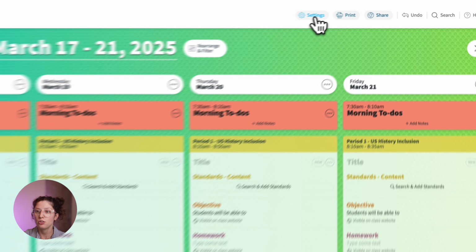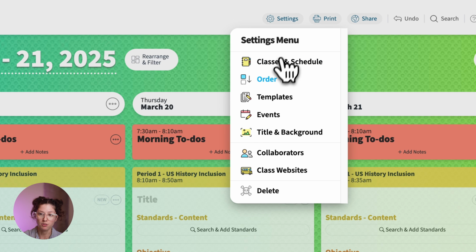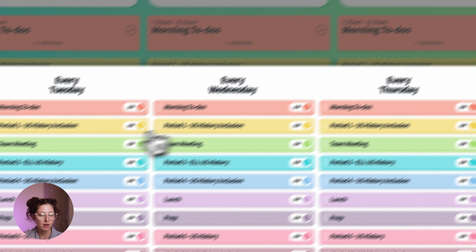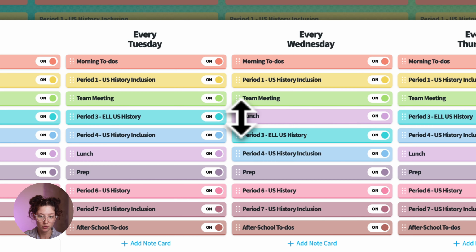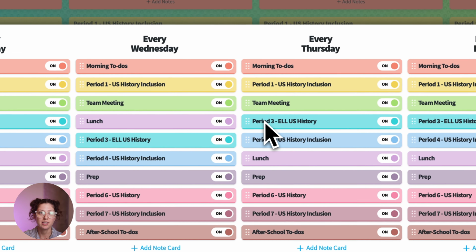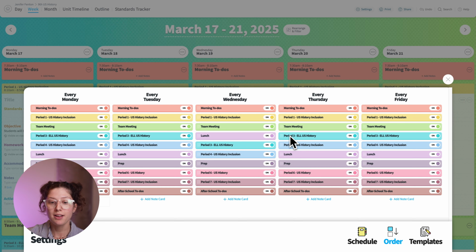Another thing that you can do is in the settings button, if you go to order, this is where you can rearrange where things happen in your schedule if you need to, and you can also turn classes on or off. So if you have a lot of preps and maybe there's a certain class that you're not teaching right now, maybe it starts later in the year, or maybe you taught a class at the beginning of the year that you're not teaching anymore, this is where you can turn that class off for the time being so you don't have it cluttering up your plans.